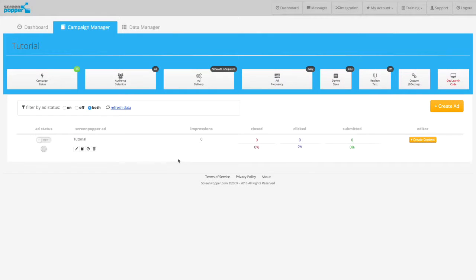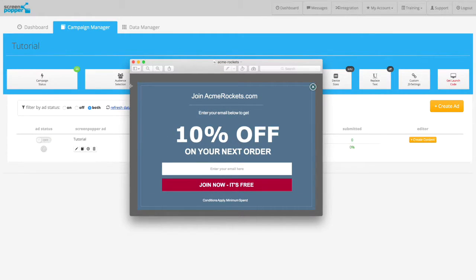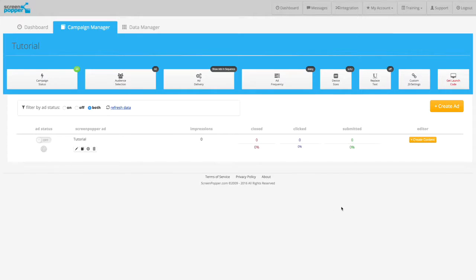In this video, we are going to walk through the steps of creating a screen popper pop and using custom CSS to style elements on the pop. For reference, we are going to be recreating this image here as a pop. Let's go ahead and get started.